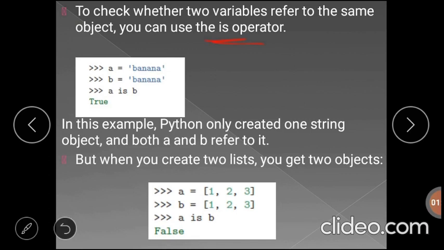In this example, a equal to banana, and again in b we have the same string banana. a is b will return the value True because a and b are both referring to the same string. Python created only one string object and both a and b refer to it. Actually, strings are interned by default in Python. That is, when two string literals are created in a Python program with the same value, they are going to refer to the same object.